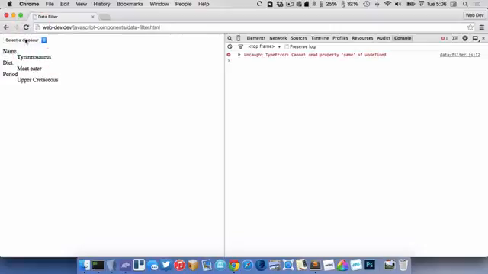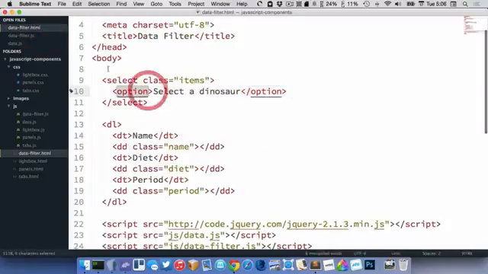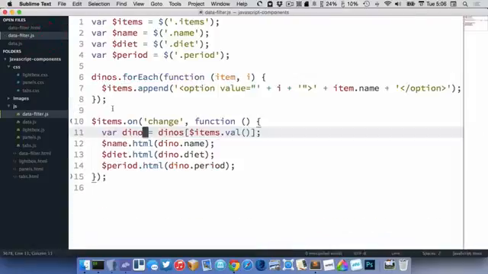When we go back to the select one, though, you can see here we get an error. That's because it's trying to select our dinosaur, but select isn't an actual dinosaur, so it can't display it. So we're getting an error here like this: cannot read property name of undefined. So it means that the dino here isn't always getting filled with information because the first option here doesn't have a value and it's actually not in the array.